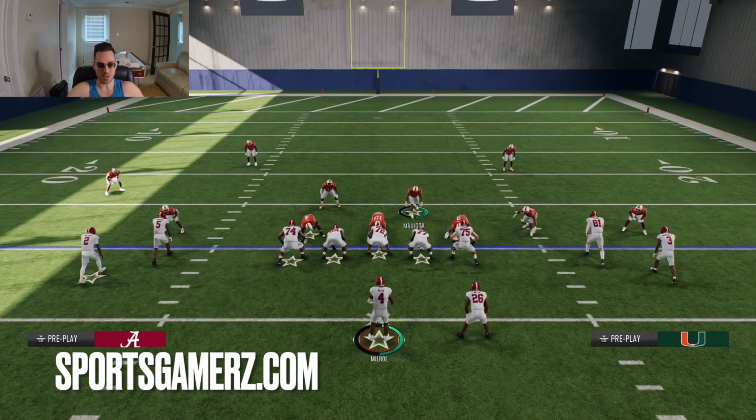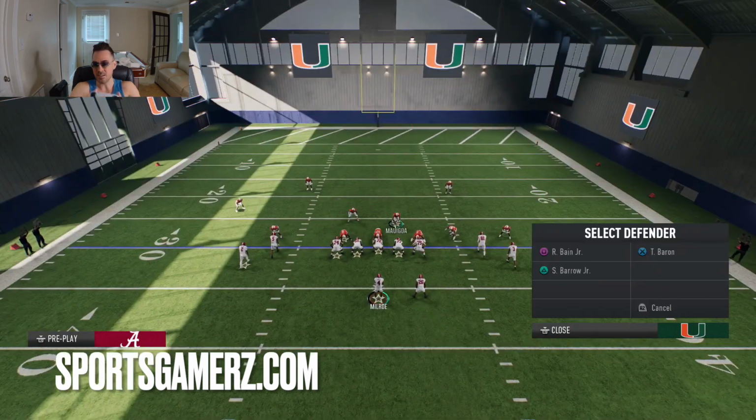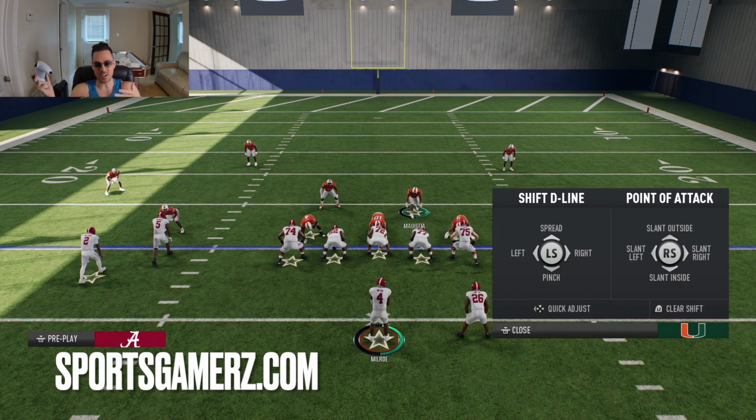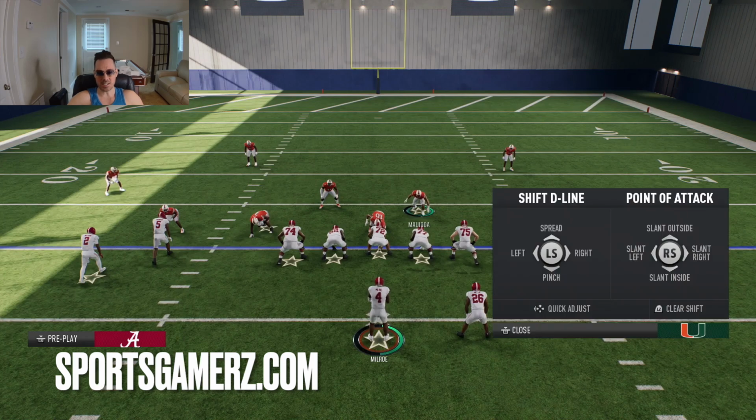So this is the last part of it. So for defensive lineman, you're going to access that by hitting left on the D-pad. Once you do that, this is very similar to the linebacker menu. You can basically shift them, which is going to change their alignment, or you can change their rush angles, how they're slanting their rush. Now, what if I wanted to change the rush angles?